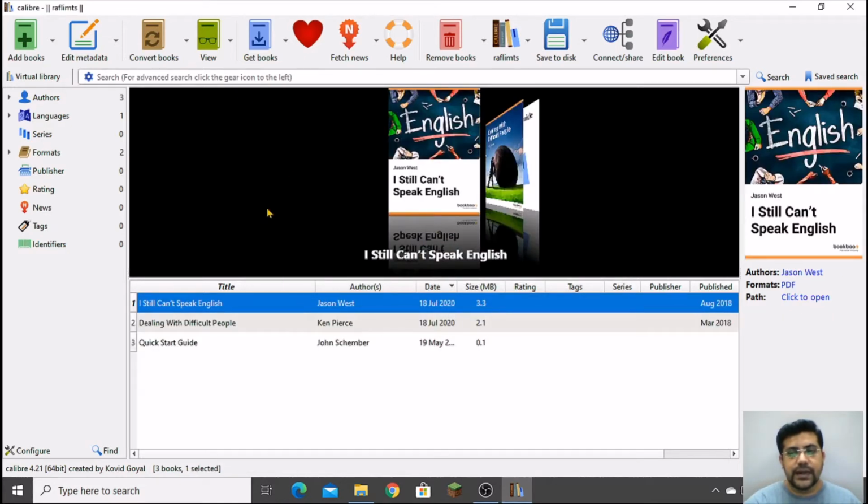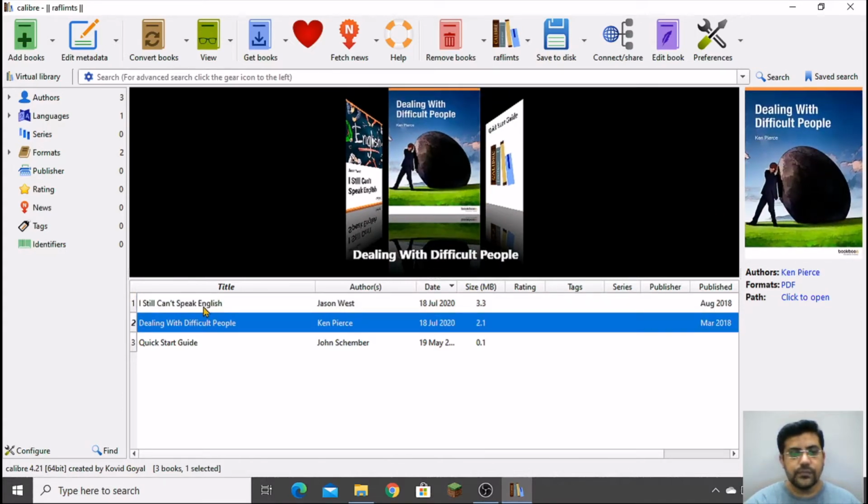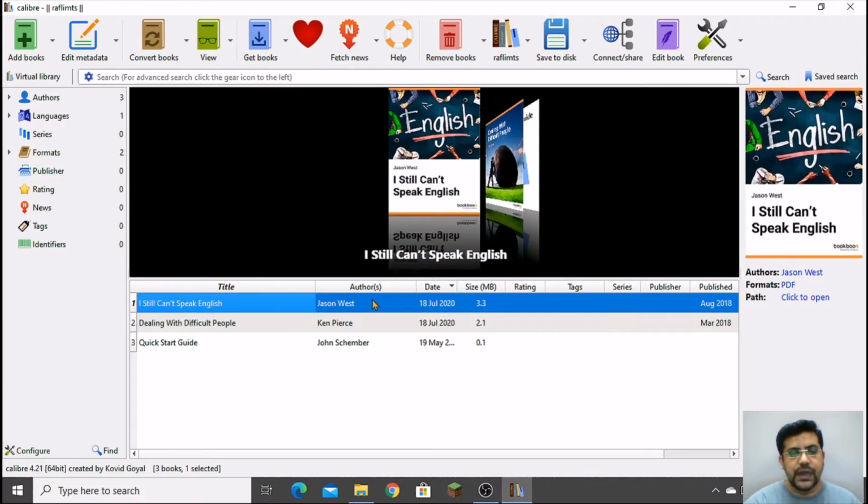Reading metadata and adding books. So you can see this is the view here. This is the cover page of this book and the next book. We have added 2 books, and it automatically detects the title here. So you can see I Still Can't Speak English, the author name, the date when we added this book, and the size in MBs. Rating, you can add the rating, you can add the tag here, series, publisher, and the publish date actually.